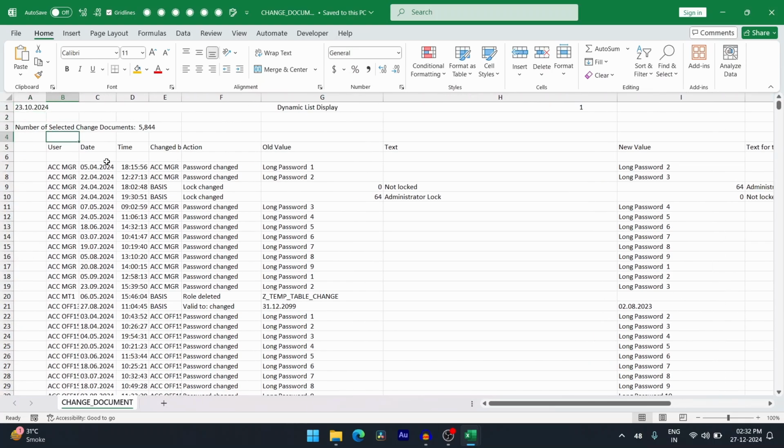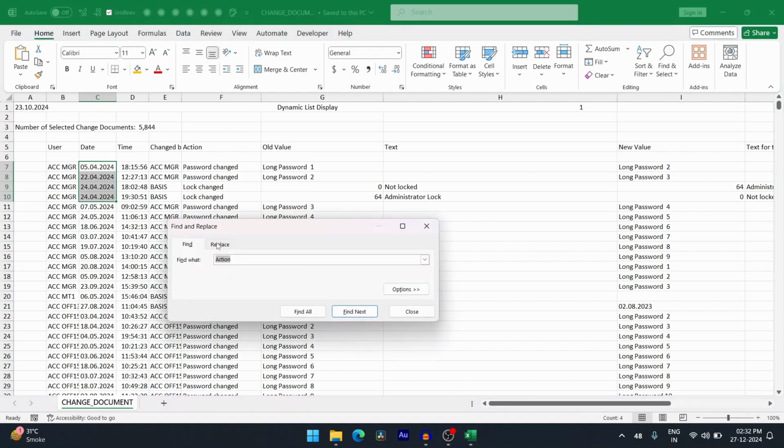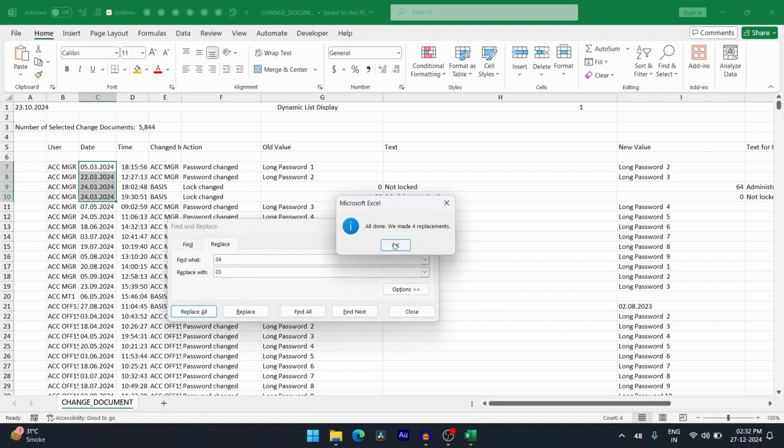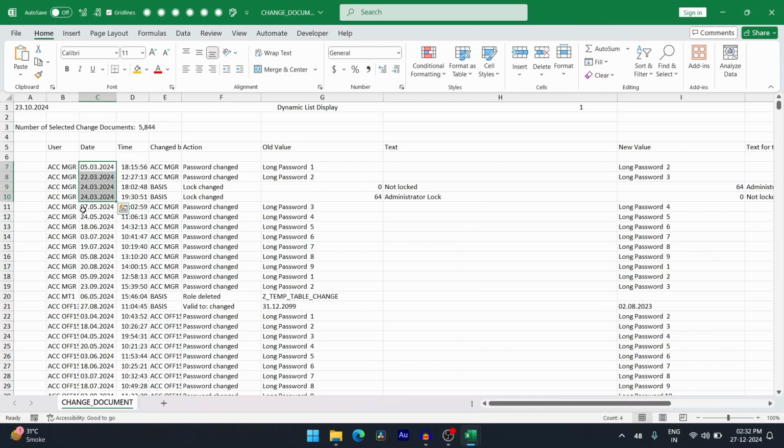What I will do is that, let's say for the first probably 5 line items, or let's say 4 line items, I will just change the month of April to, let's say, March. I will just use a replace tool. I will find 04 and replace it with 03. As you can see, the first 4 line items have been treated for the March 2024 month.